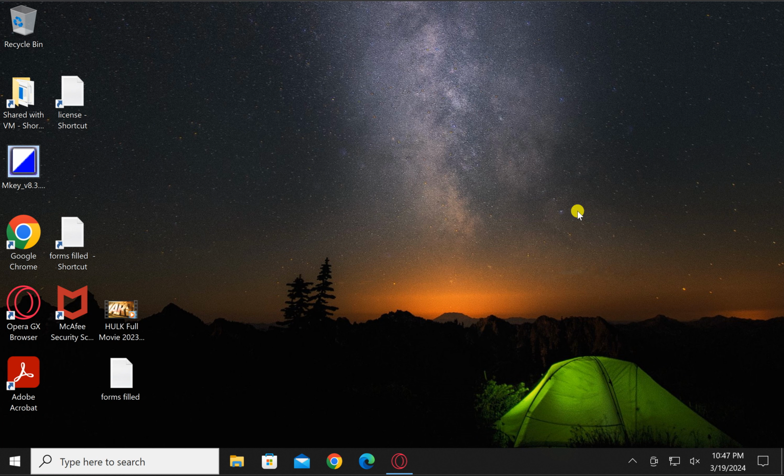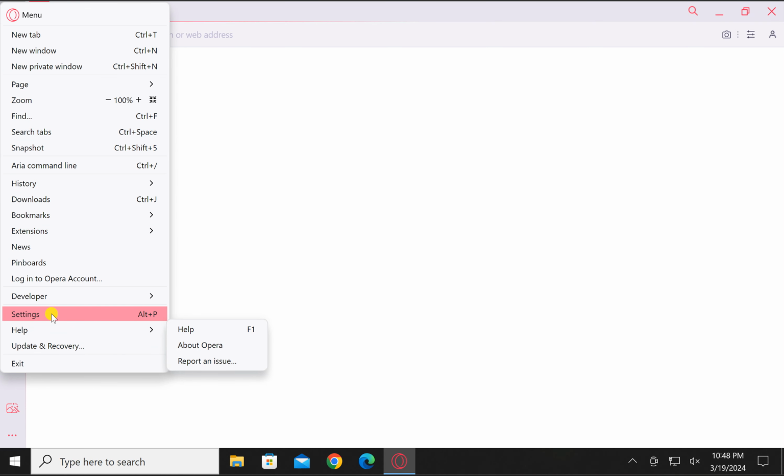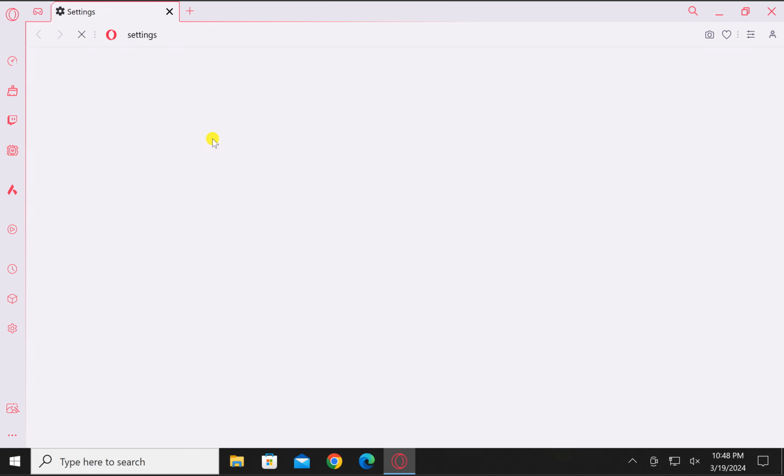In this video, we will guide you on how to force web pages to load in dark mode on Opera GX browser on Windows 11 or 10 PC. For this, first open Opera GX browser on your Windows PC, then click on this one menu icon in the top left corner, and in the drop down menu select this one settings option.